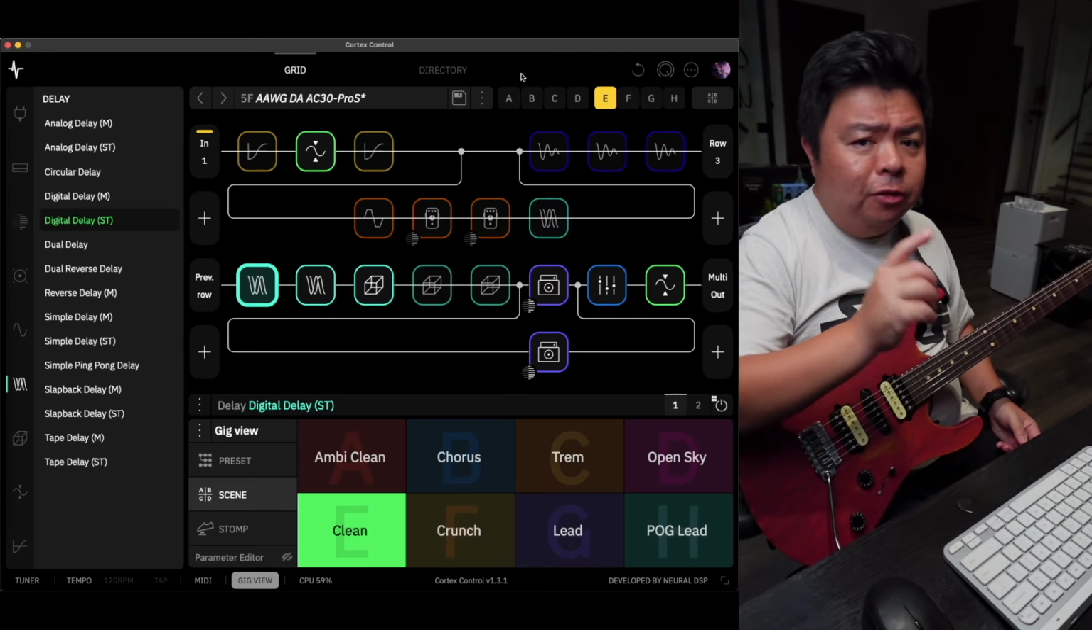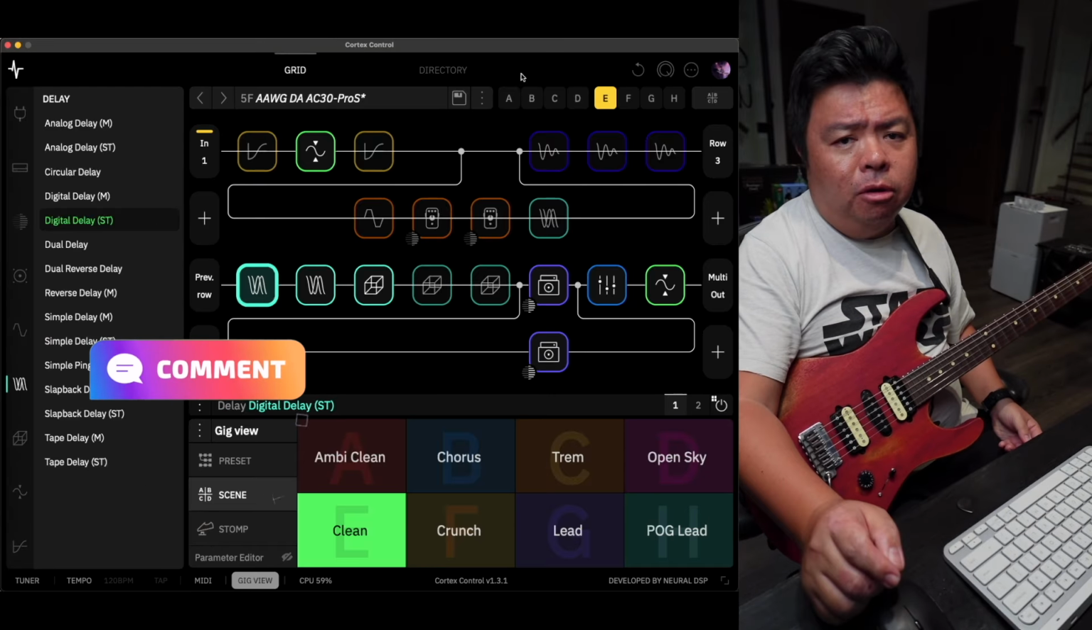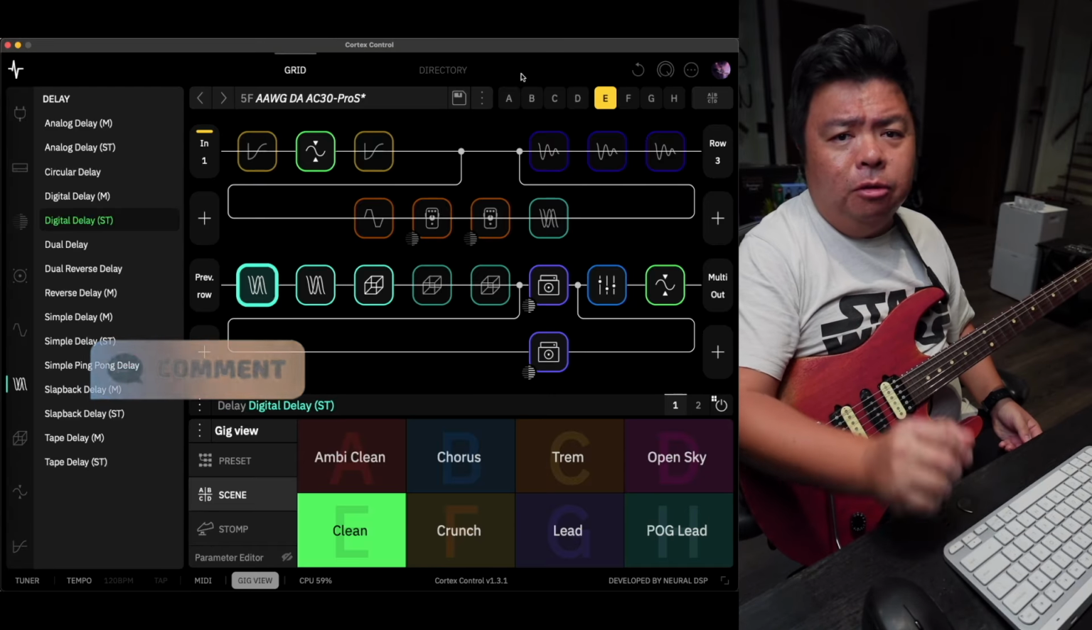And this is my personal fuss-free workflow for the Quad Cortex. And what about you? How do you operate your Quad Cortex? How do you set up your scenes? Let us know in the comments below.